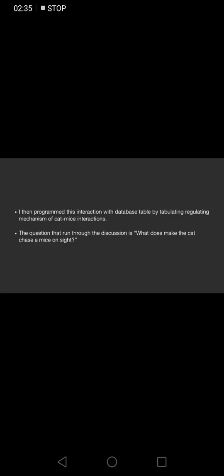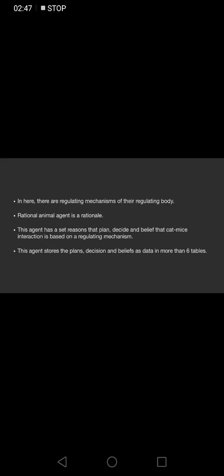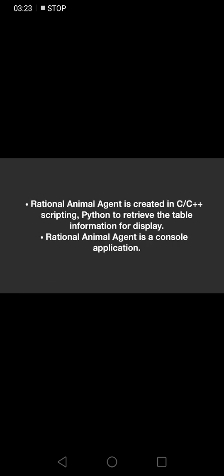A question that runs through the discussion is: what makes the cat chase mice on sight? There are regulating mechanisms of their regulating body. The rational agent is a rationale. This agent has a set of reasons that plan, decide, and believe that cat-mice interaction is based on a regulating mechanism. This agent stores the plans, decisions, and beliefs as data in more than 6 tables. The rational agent here is created in C++ scripting, with Python to retrieve the data information for display.